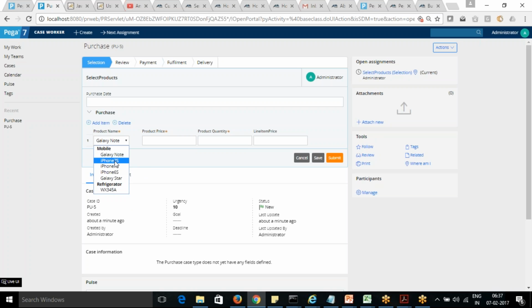Okay, so say I want to buy iPhone 7s. Okay, so this product price should be auto populated. You want to populate the product price based on the product name. Okay, so how are we going to do that? Let's see. We are going to use another data page to populate this.